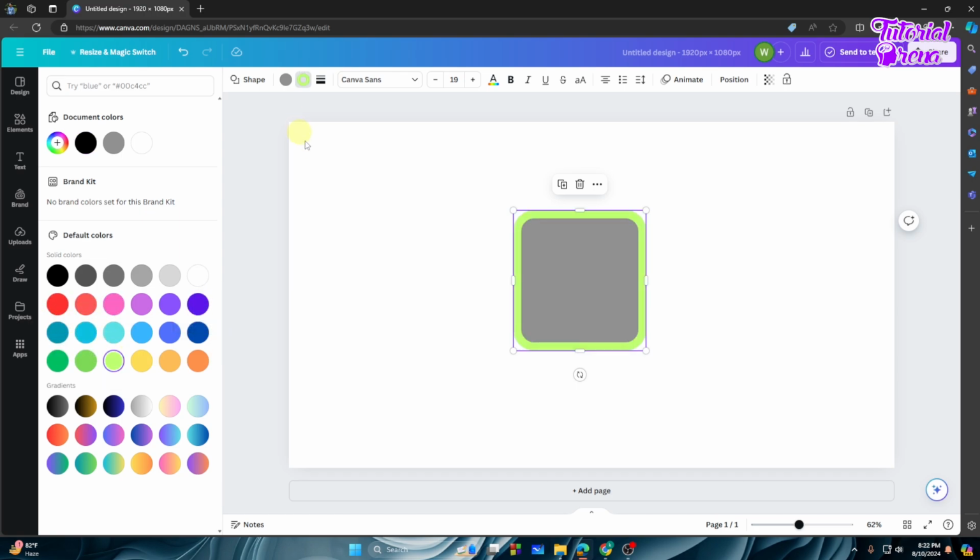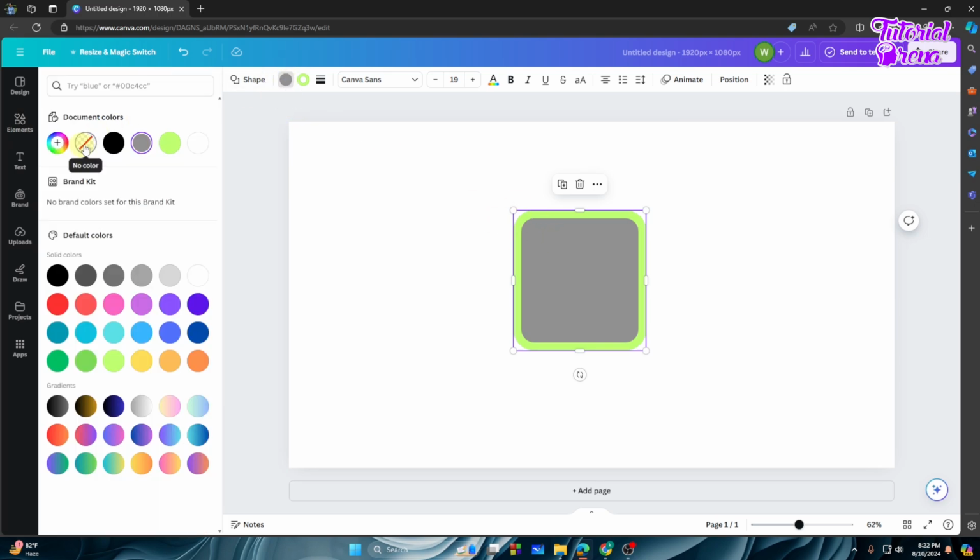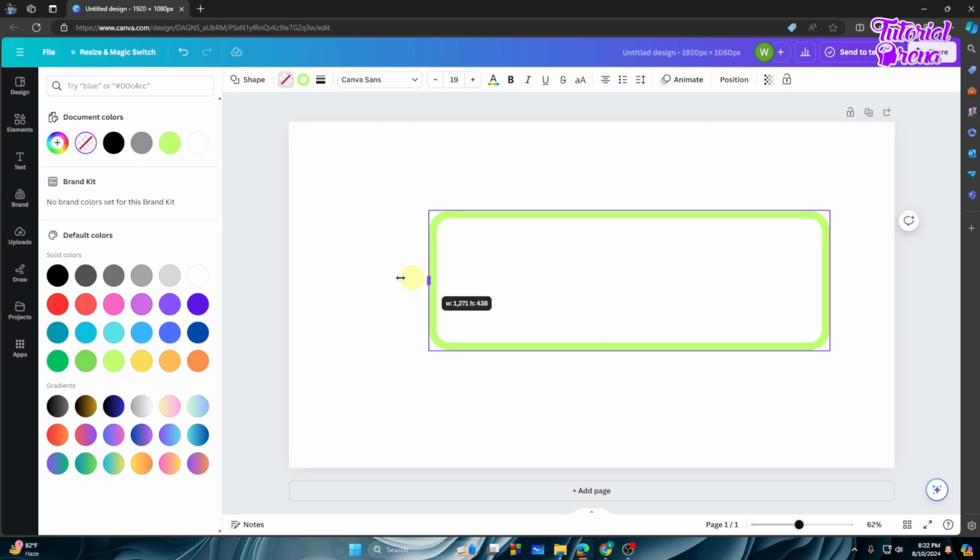You can use it. All right, after that, if you want the border only to appear, with no solid color inside, you can also do that by going to the color option right over here, and you need to select the no color option. And as you can see, we got a border without any color.